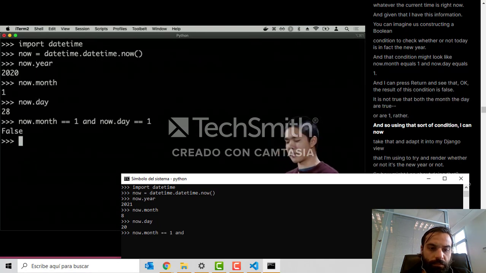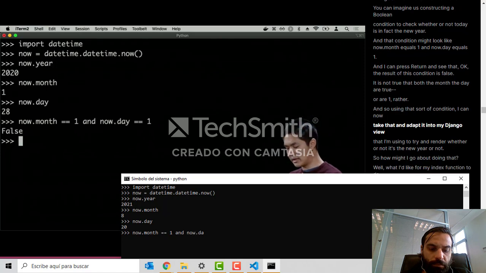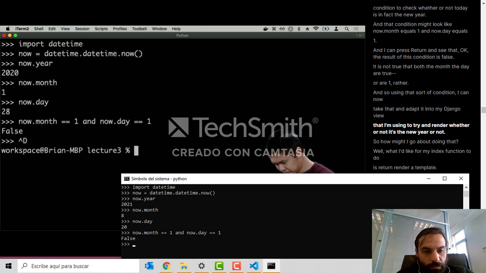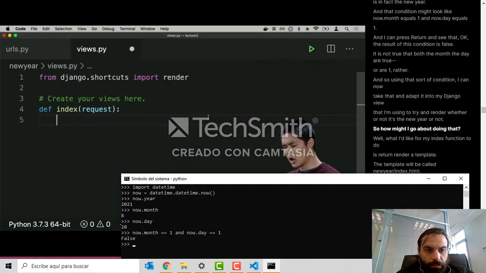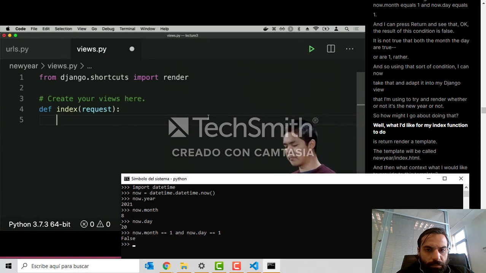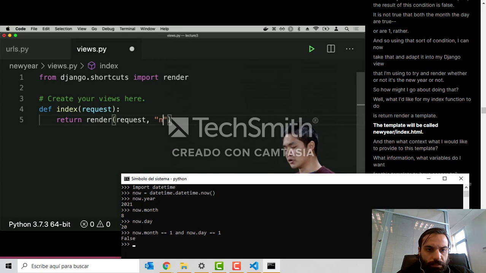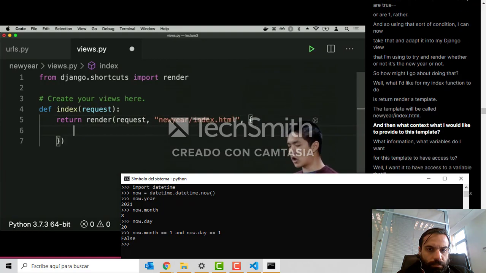And so using that sort of condition, I can now take that and adapt it into my Django view that I'm using to try and render whether or not it's the new year or not. So how might I go about doing that? Well, what I'd like for my index function to do is return render a template. The template will be called newyear/index.html. And then what context would I like to provide to this template?